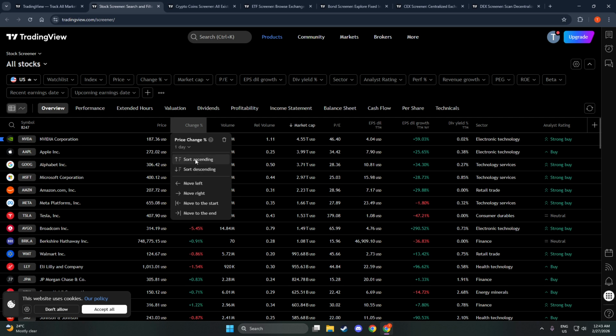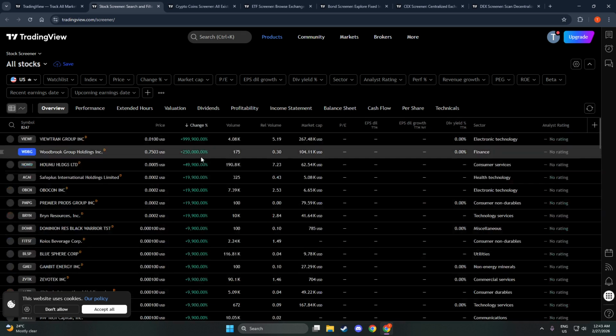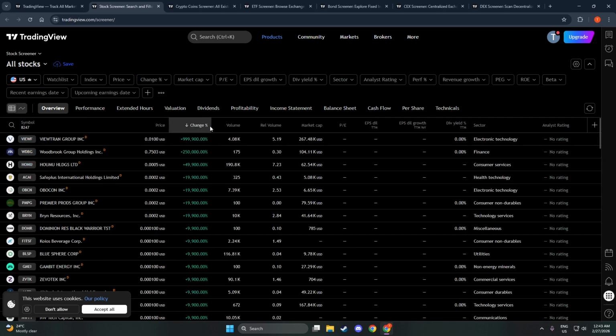And that's all there is to opening the TradingView screener. Simple, direct, and the same from anywhere on the platform.